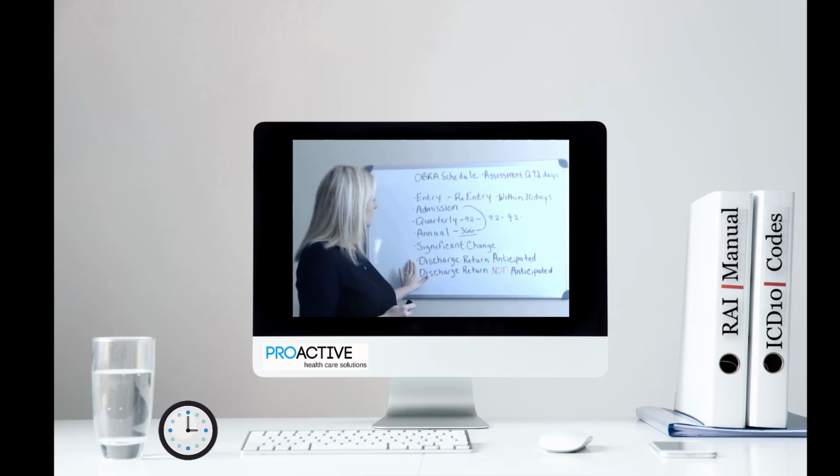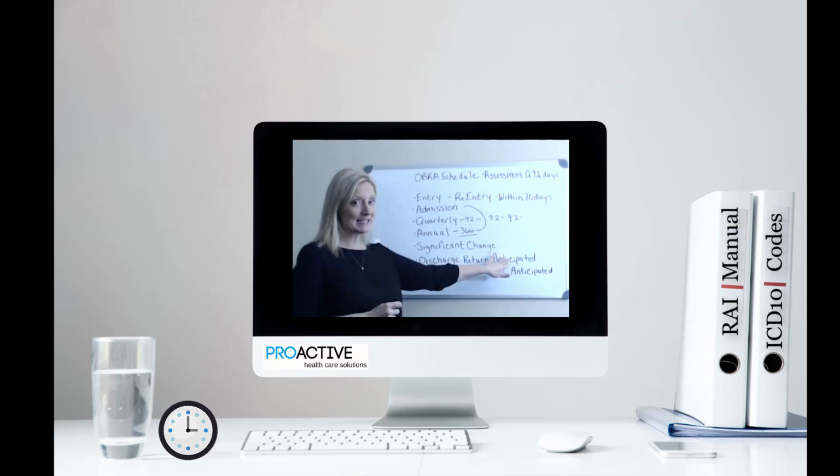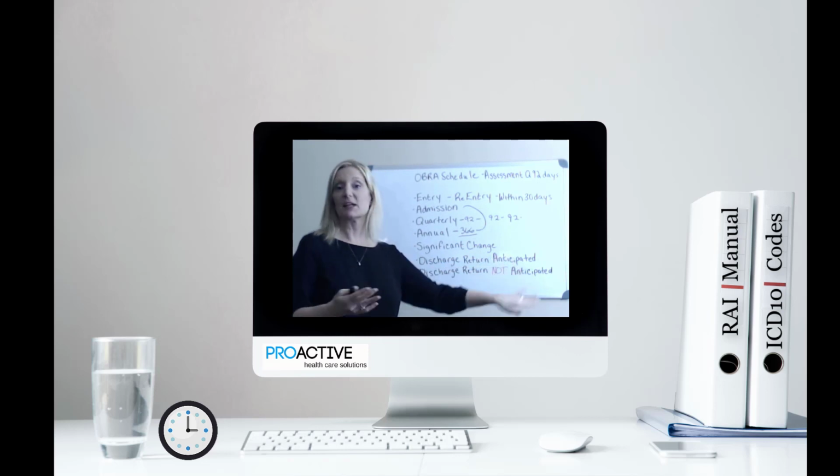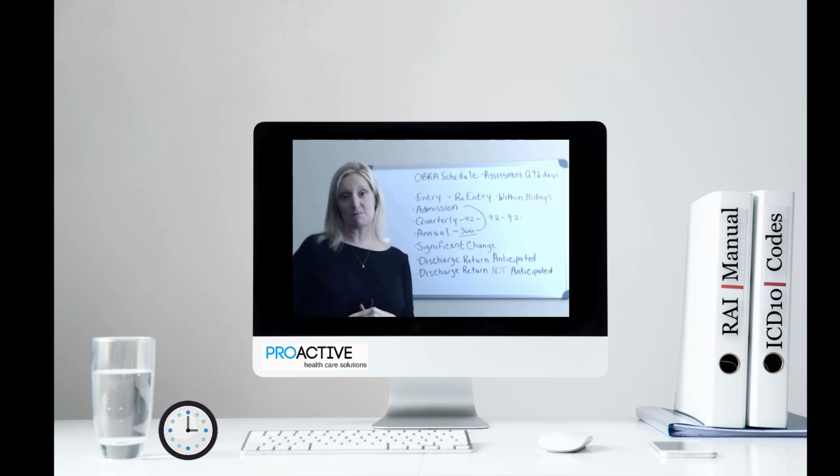Now, if you do the discharge return anticipated, the resident goes to the hospital, you're expecting them to come back, so you complete that assessment, and the resident doesn't come back until day 32. They have been out of your building for 32 days. That means you have to start the schedule over again. So you will start with an entry assessment, then do the admission, and then every 92 days you're going to be completing an OBRA assessment.